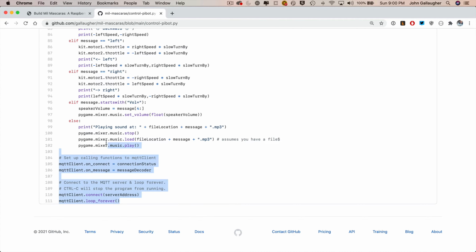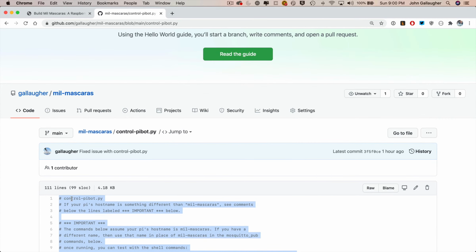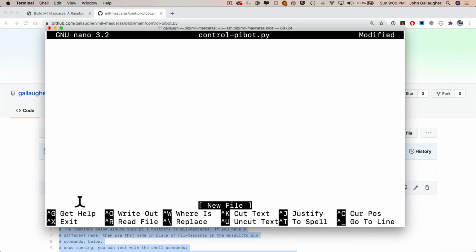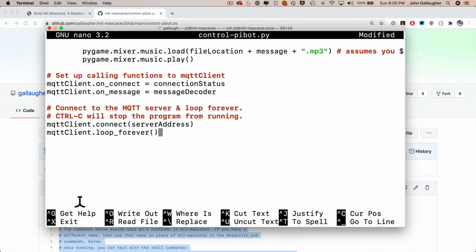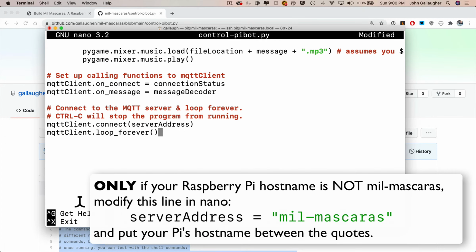So we'll highlight all of the code from the last line through the first line, copy it, return to Nano, and paste it in. Now just a quick reminder, if your hostname is not Mil Mascaras, find this line toward the beginning of this code and swap in your hostname between the quotes.